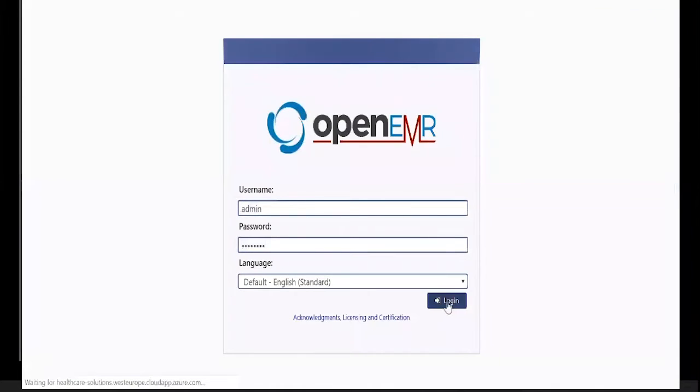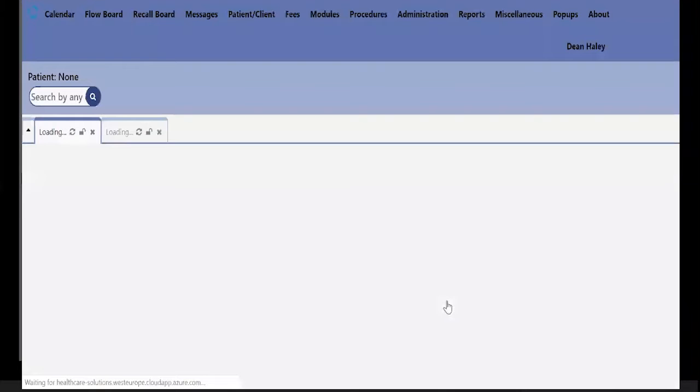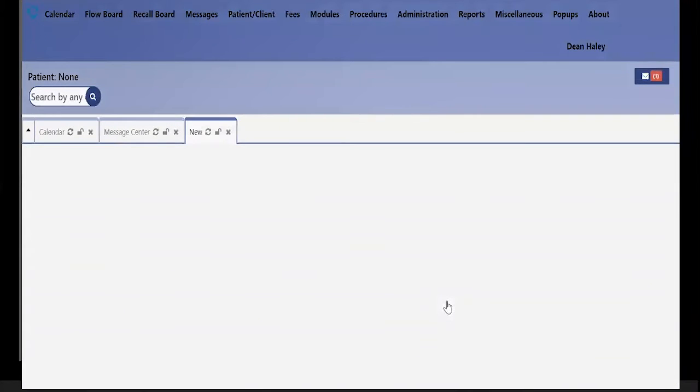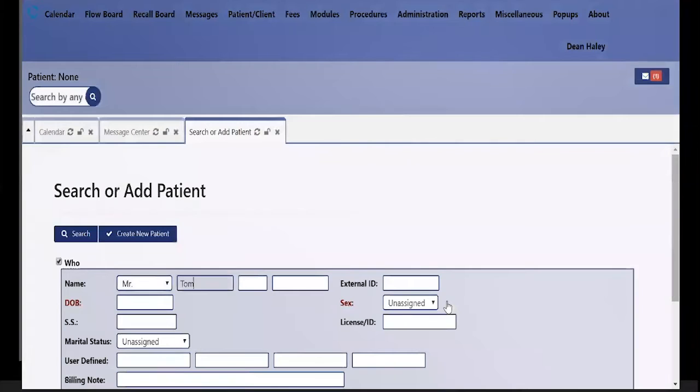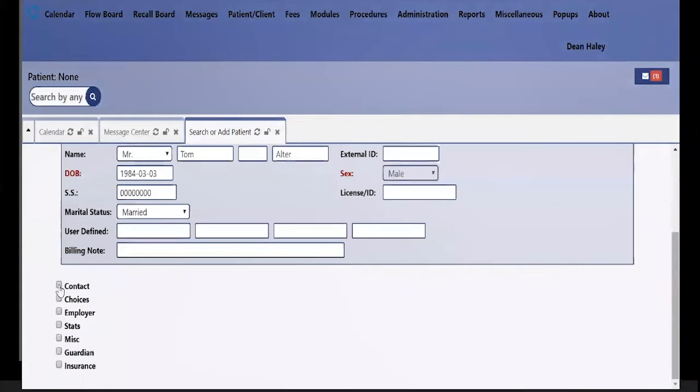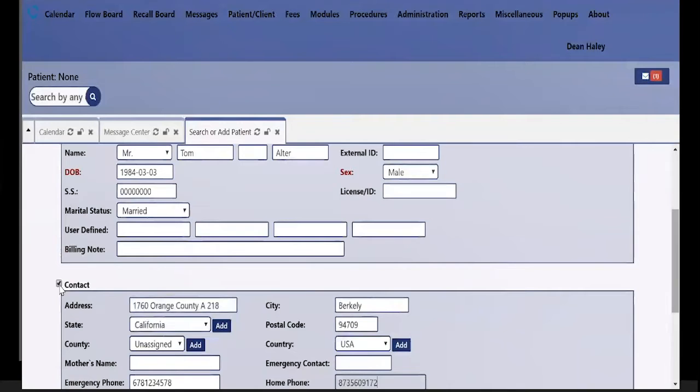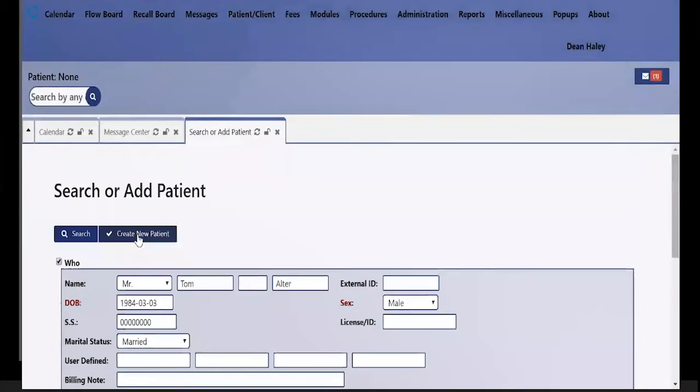So the robot logs into, in this case, OpenEMR. From that standpoint, the robot will look for the patient based on the patient search criteria that the health system has set up. If it does not find that patient, it will create a new one. And what you see here right now is that the robot is going through and entering all the patient demographic information that it receives via the API, via Health Cloud.